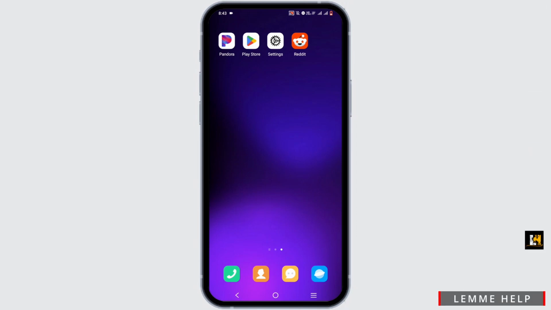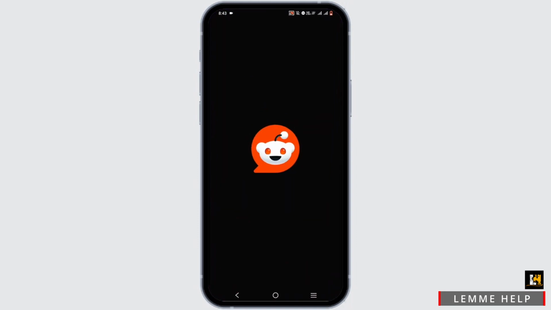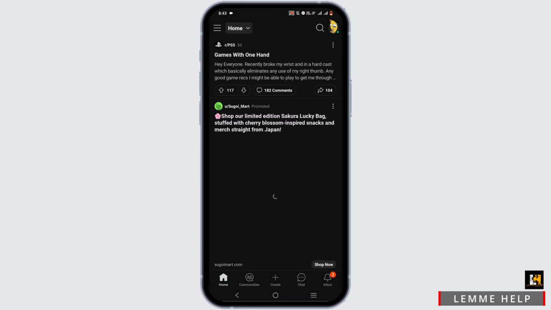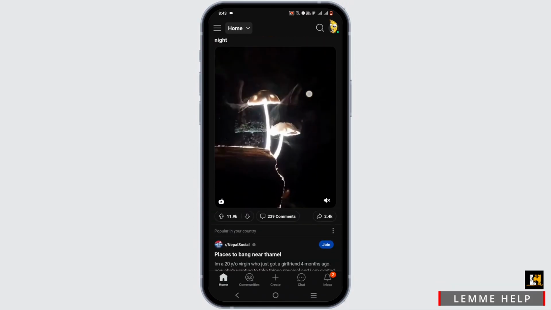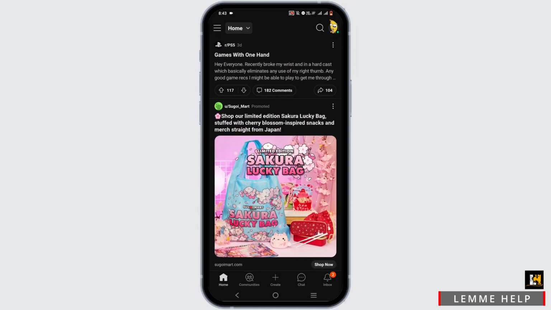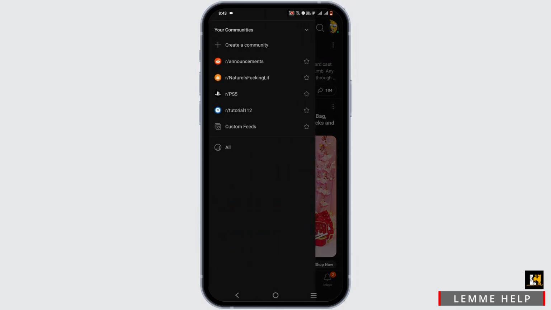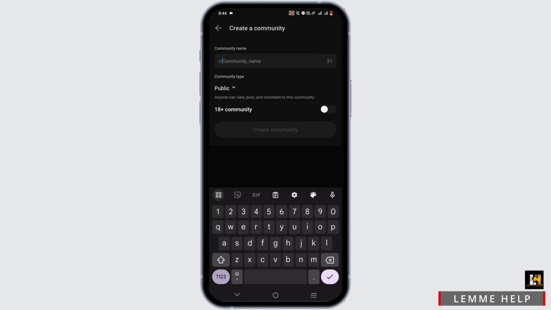For this, you have to go ahead and open up your Reddit application. If it's not installed, install it via your Play Store, or App Store if you are using an iOS device. Log in to your account. Now from here, to create your own community, tap on the three horizontal lines. Then select create a community.